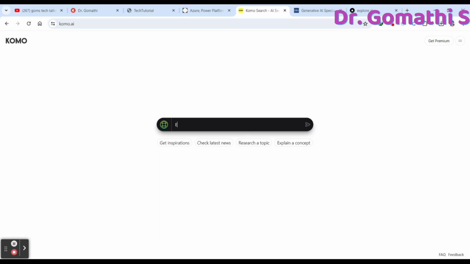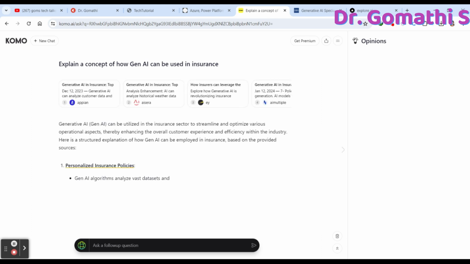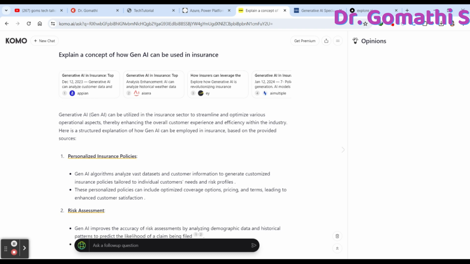Or if you want it to explain a concept, explain the concept of how gen AI can be used in probably insurance. I'm just randomly typing something; let us see what it is trying to bring in. So yes, of course it is picking up how you can utilize gen AI in insurance. Not only these questions, you can ask any questions related to your subject and domain. So please go and give a try on como.ai.